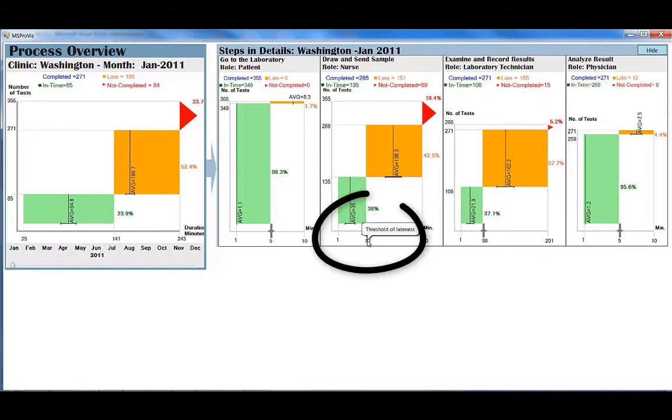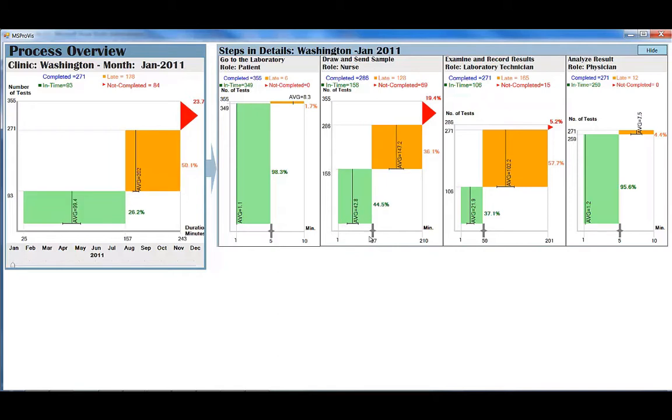I can interact with the threshold of lateness bars in each PCD to adjust the default values. This also updates the overview, because the overall threshold is a sum of each step's thresholds.